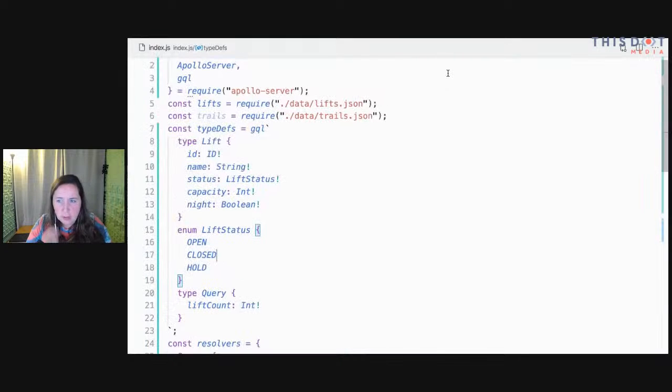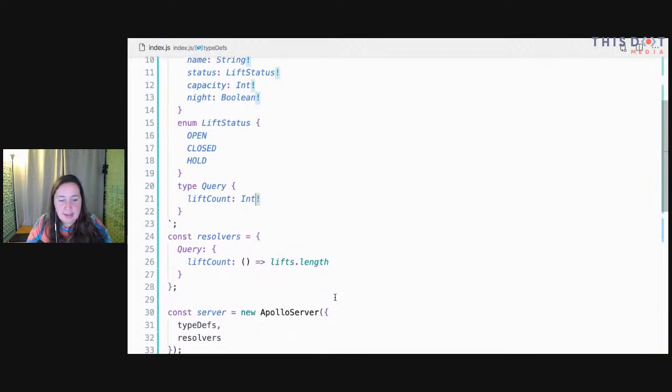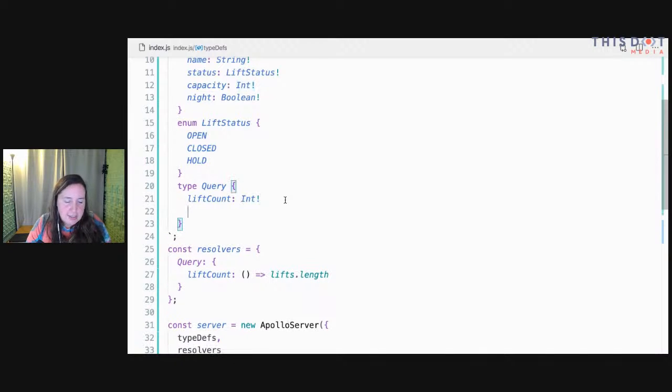There we go. Yeah, so what this means is that this is required. We must return a value, and it's non-nullable. So the value that is returned from lift count can never be null. All right. So far, so good. Let's go ahead and add on to this, though.